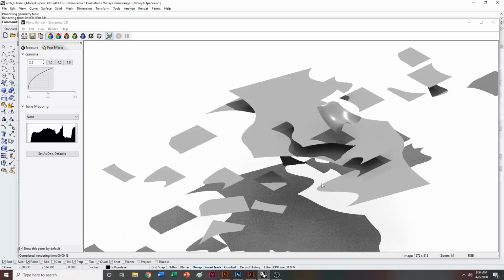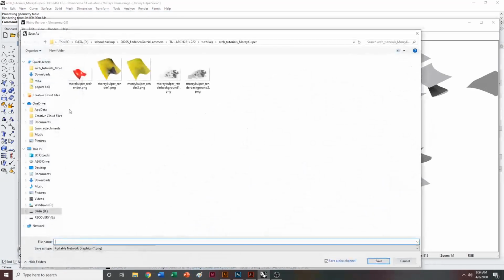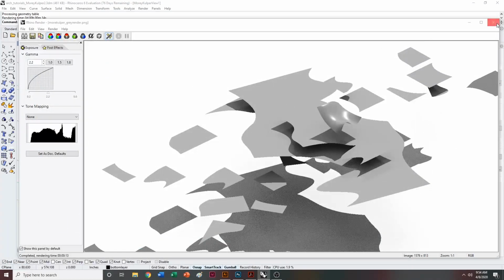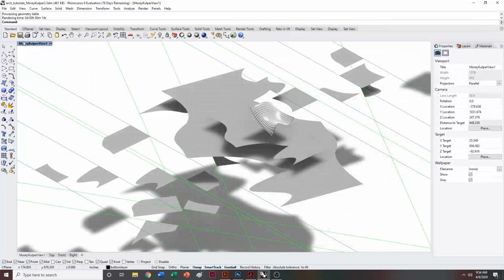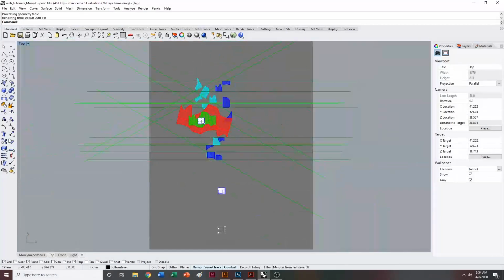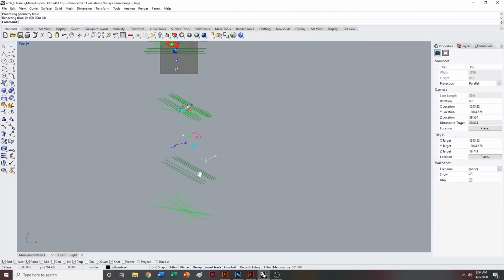All right, so this is looking pretty good. I'm going to go ahead and save this as a PNG, as Morey Kulper gray render. I misspelled his name, but we're going to leave it. So once I have that saved, we are going to go ahead and come back into our top view, and we're going to export all of this into Illustrator.